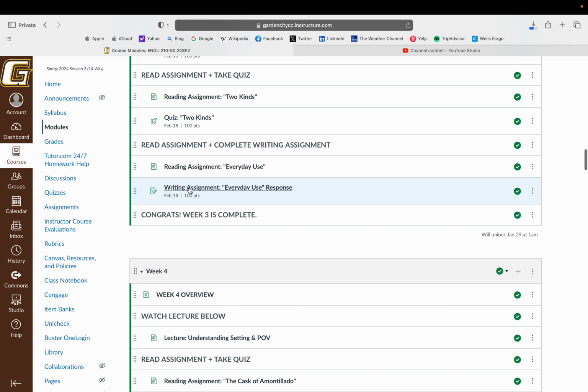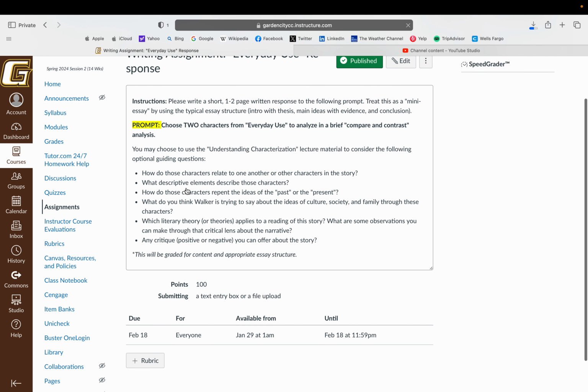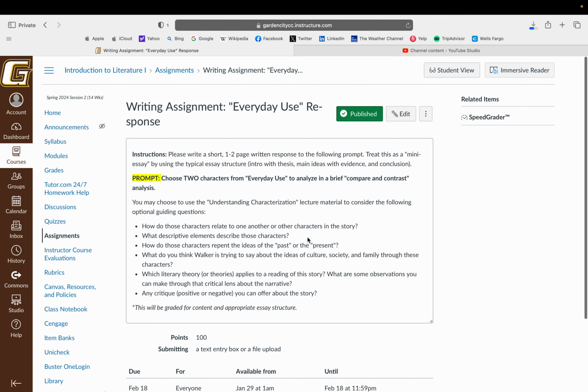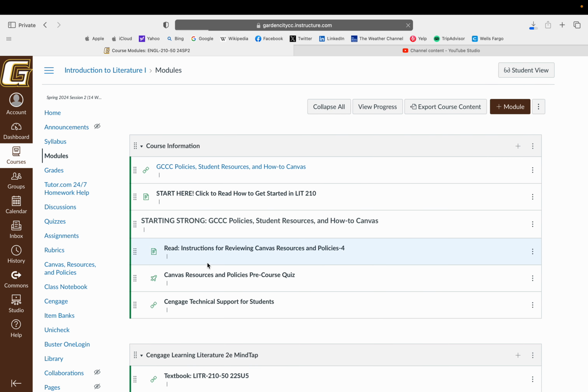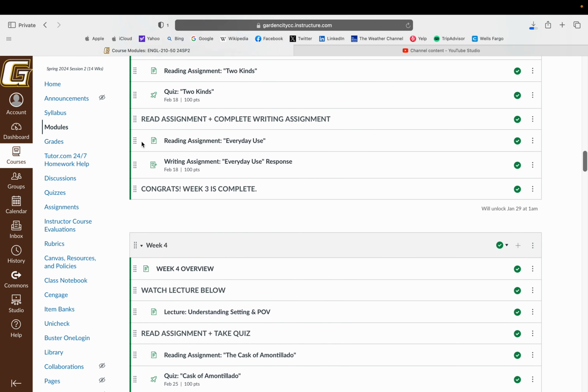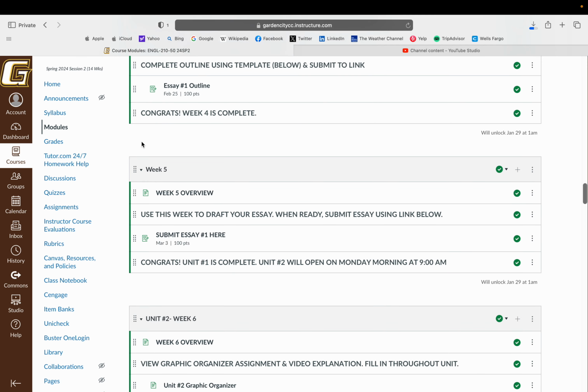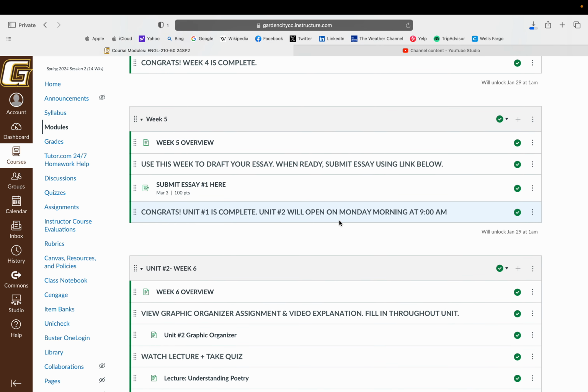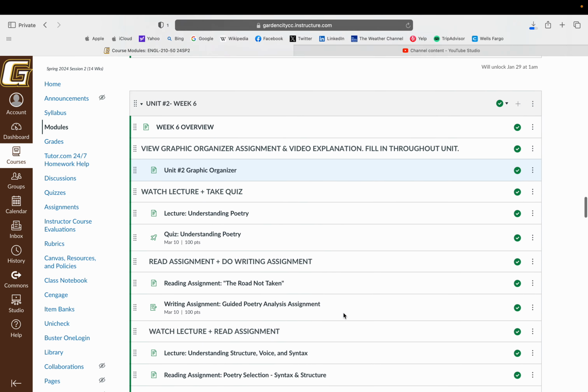When you do a major writing assignment or an essay, you will need to make sure that you upload the document as a Word file. That will be a requirement for the course, but otherwise, everything should be pretty straightforward. And like I said, you guys will have access to all of the weeks within a unit. So for the first unit, for example, you will have weeks 1 through 5, and then unit 2 will open the next Monday morning at 9 a.m.